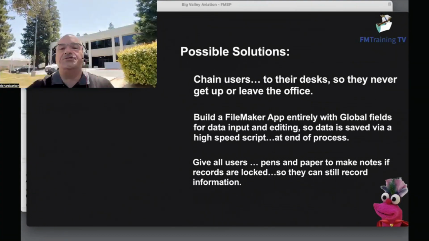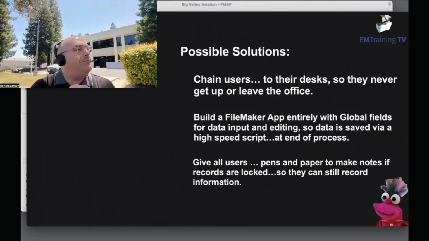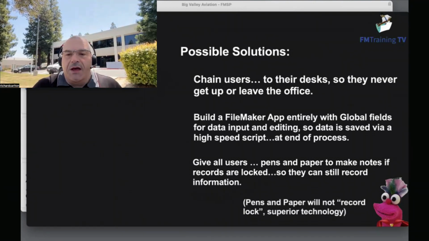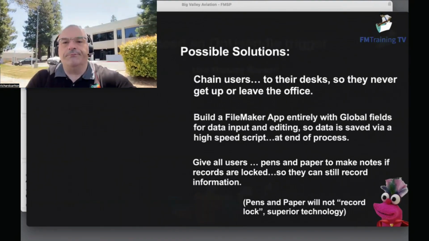Claris is on the job. Her suggestion when we get record locking and we lock people out is to issue them pen and paper so they can continue to do their day job because they're locked out of FileMaker. Yes. So anyway, pens and paper are not susceptible to record locking and represent superior technology, according to Claris. All right, cool. Moving along.